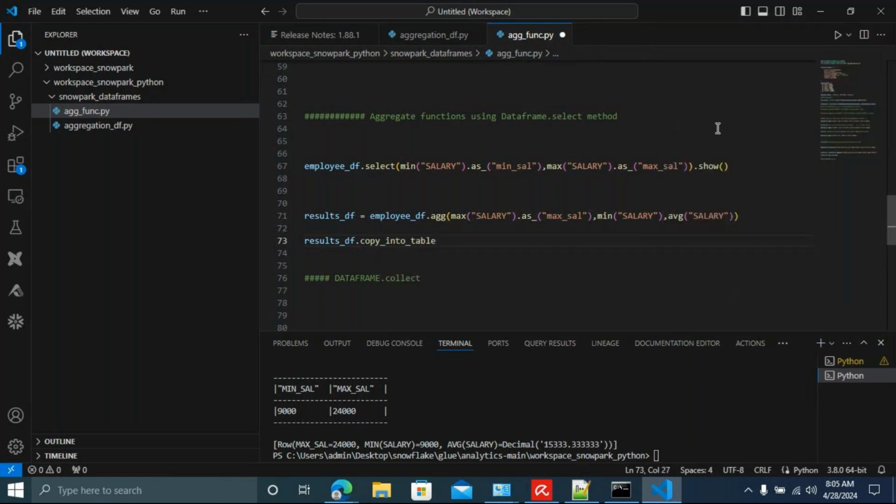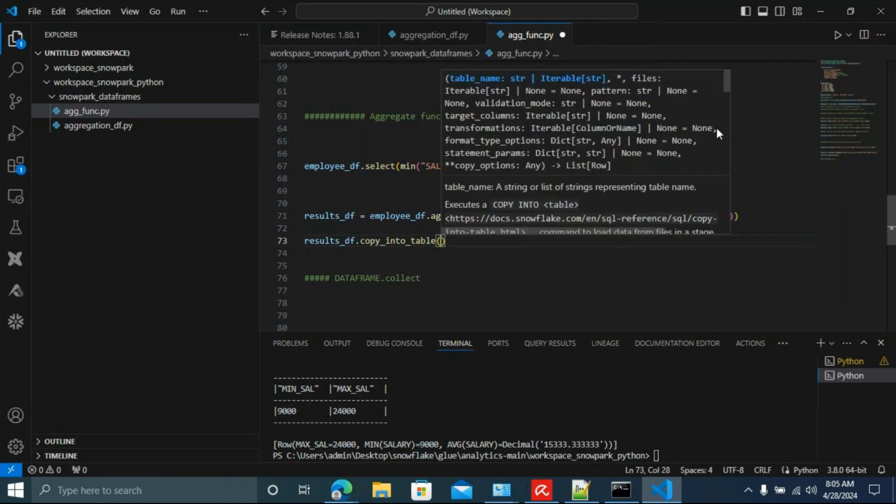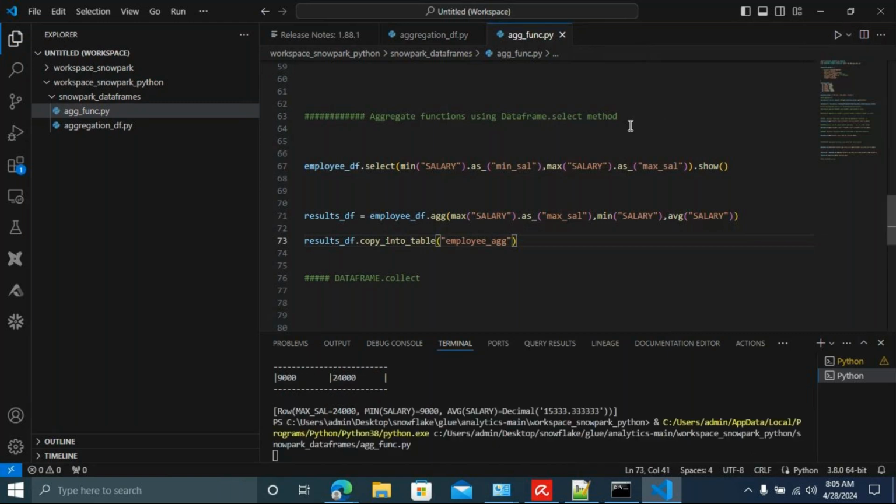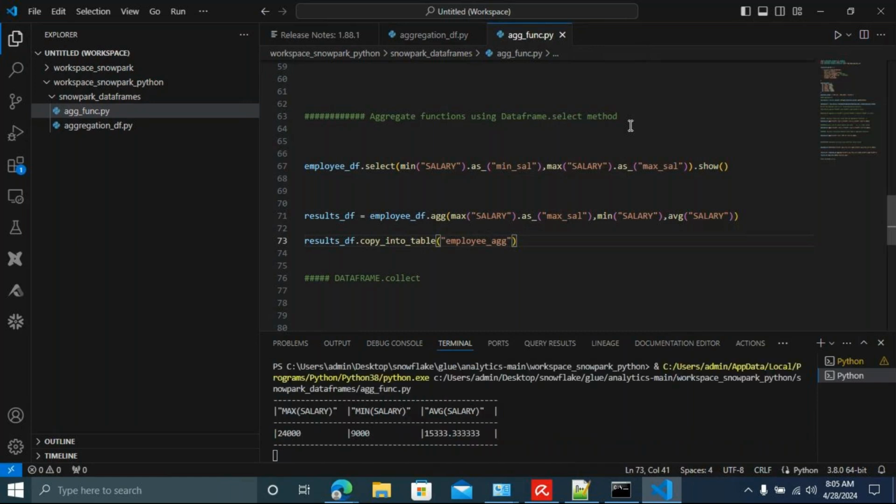ஓகேங்களா, just table name you can pass, just put double quotes and then you can put, it's going to be what, employee underscore aggregations. Okay, that's it. Now just go and run. It won't give any results, just you have to look into the Snowflake again.